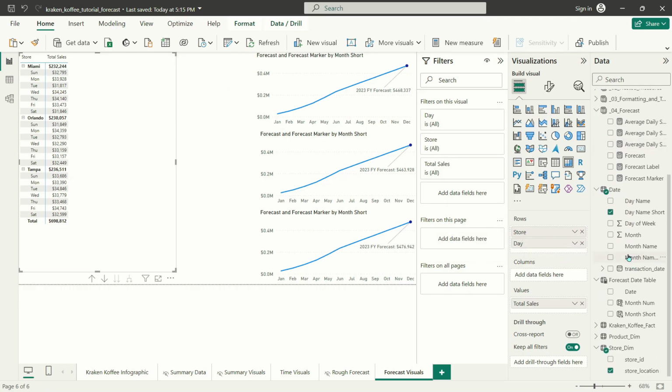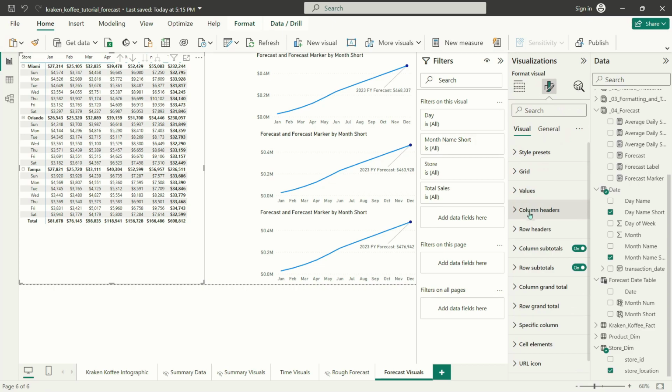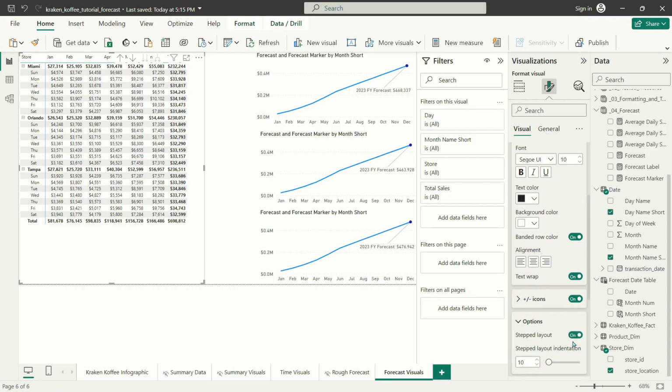And now let's grab our month name short. We'll drag and drop that right there. And what we're trying to do here is create another matrix that visually captures the fact that our sales are really starting to heat up around April, May, or June. So let's head over to our row header section. I'm going to drop down my options, and I'm going to push these day names out past our store names by flipping off this stepped layout toggle.